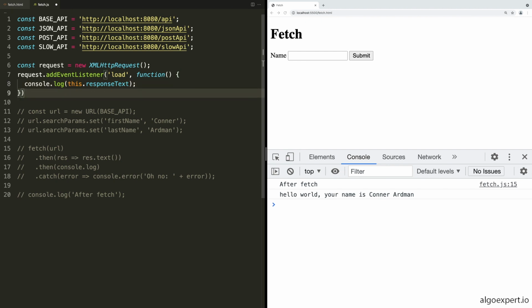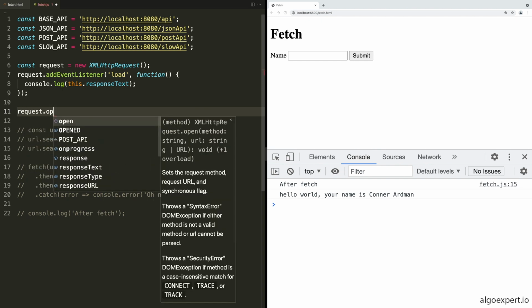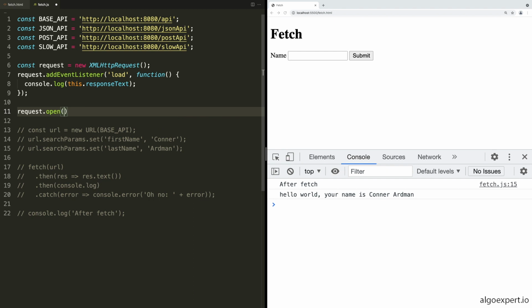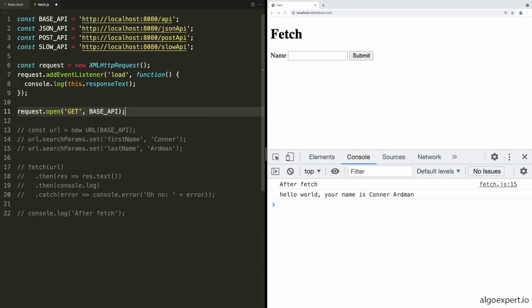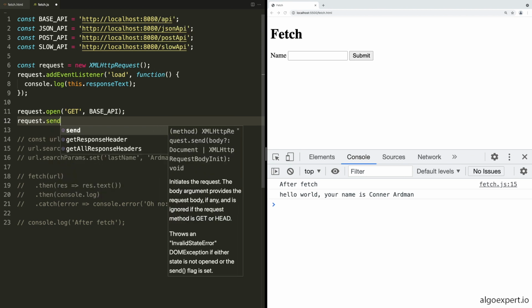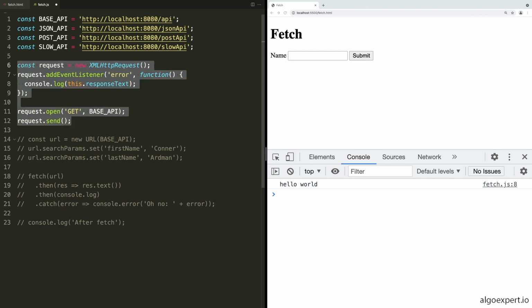And next, what we need to do is we need to actually make the request. So we open a request by saying request.open, and we pass in first the type of request we want. So we want a GET request in this case, and then we pass in the URL. So I want the base API URL in this case. And then we have to say request.send to actually send off this HTTP request. And you'll see now we get this hello world text once again. We can also listen to error events. So instead of load, I could say error, and this is going to listen for any network errors that occurred. But for now, I will just remove this code and we will go back to our fetch code.